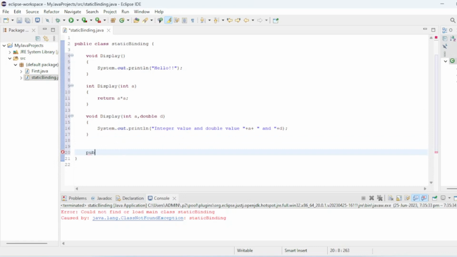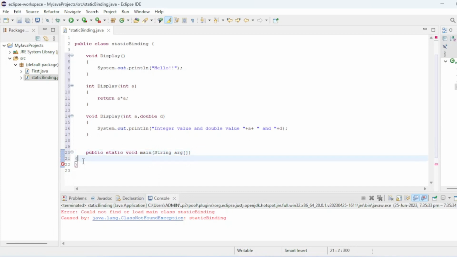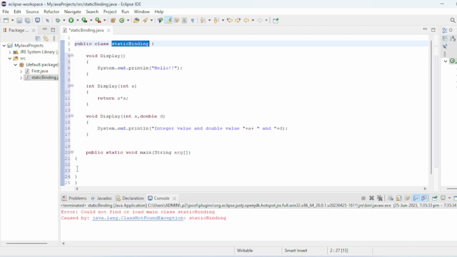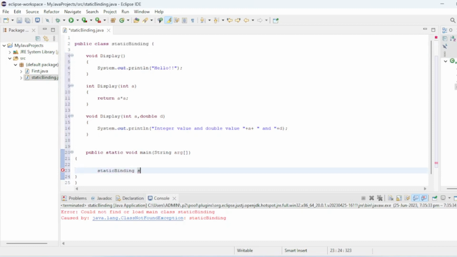So let me write the main program. How to write the main program? Public static void main, correct? Then String args. So my main function is done. Inside this main function, I'm going to create an object in order to call these functions. So what's the class name? Okay, the class name is StaticBinding, correct? So let me copy it and paste it over here and create an object. Say ob, any object name you want, new, and then the name of the class, open close bracket. So my object is ready now.